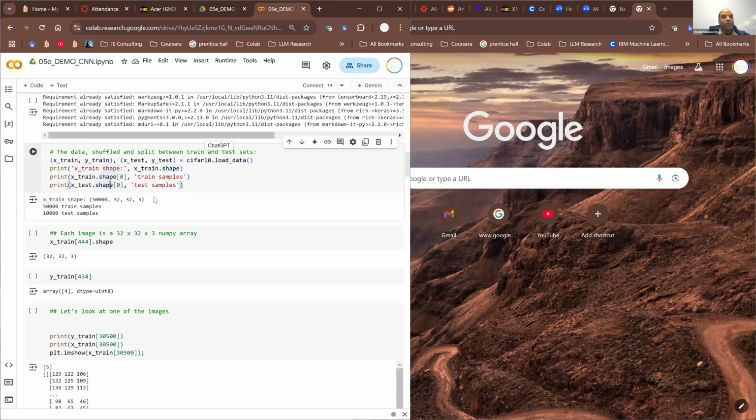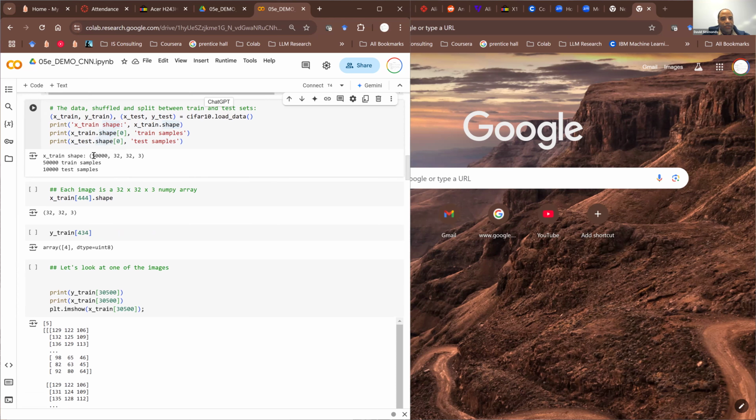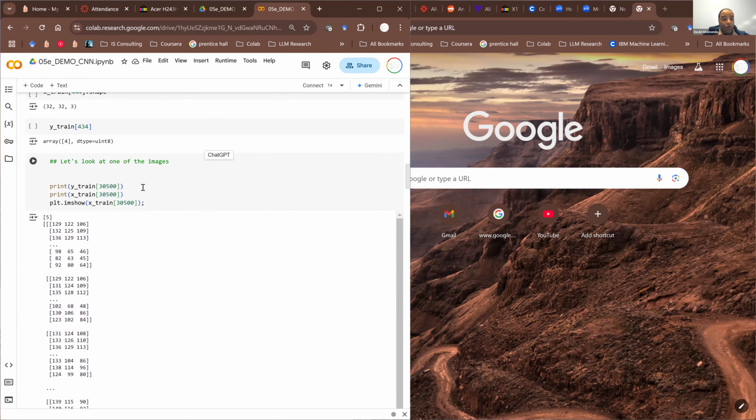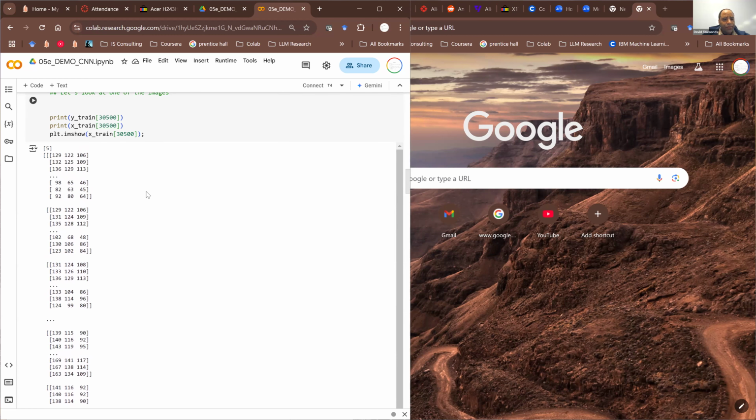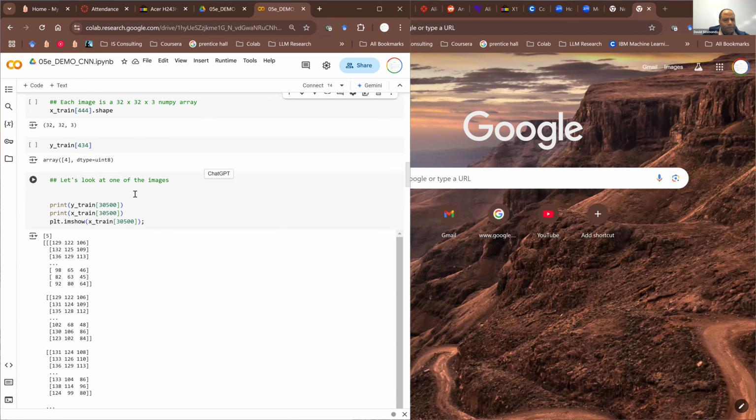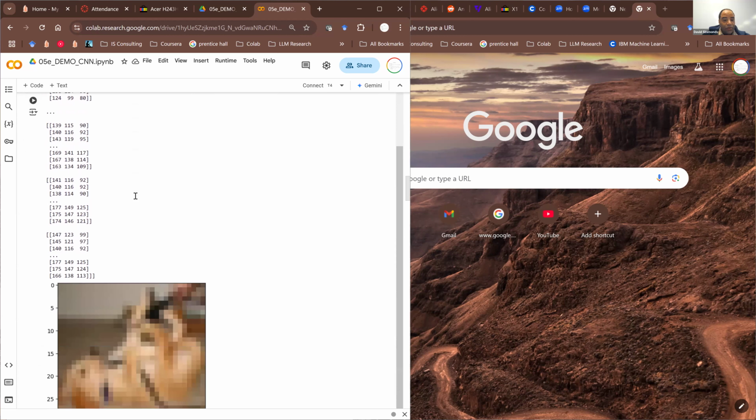It's good to check the shape. The shape is a Python command that tells you the dimensions of an array, right? And in this case, our pictures are a 32 by 32 by 3 array, right? And it shows you 50,000 images, 32 width, 32 length by 3 colors, right? Very cool.